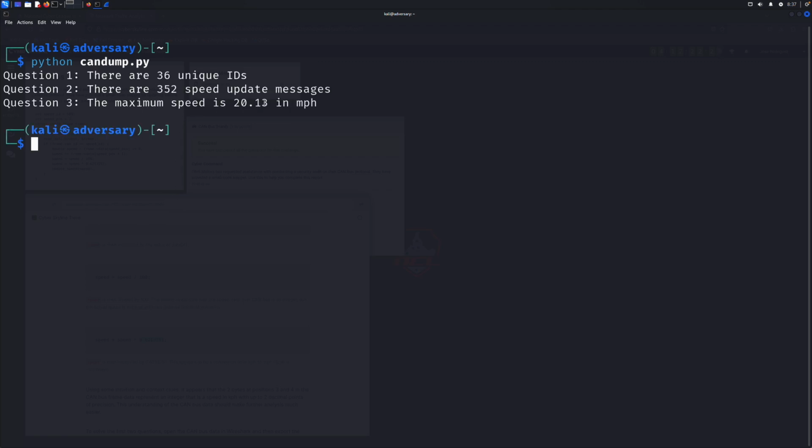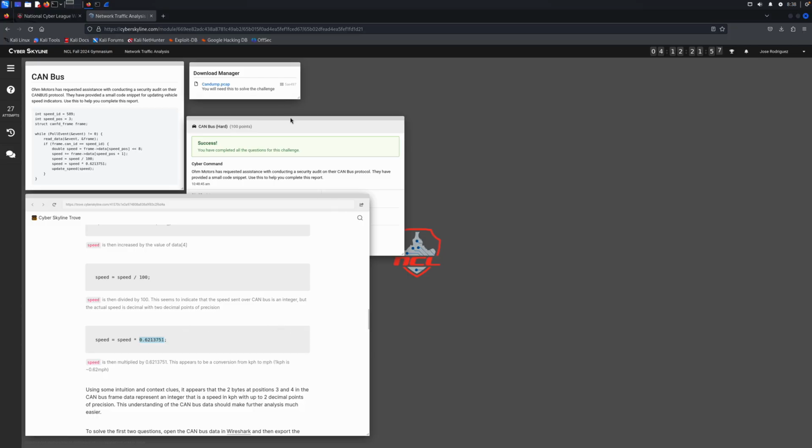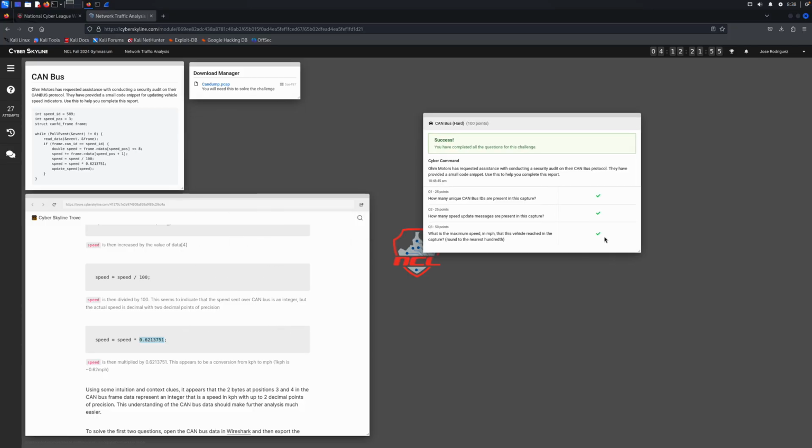Yep. So out of the 352 packets with speed update messages, the one with the highest speed is the packet with a speed value of 20.13 miles per hour. So that will be the answer for the last question here, 20.13.